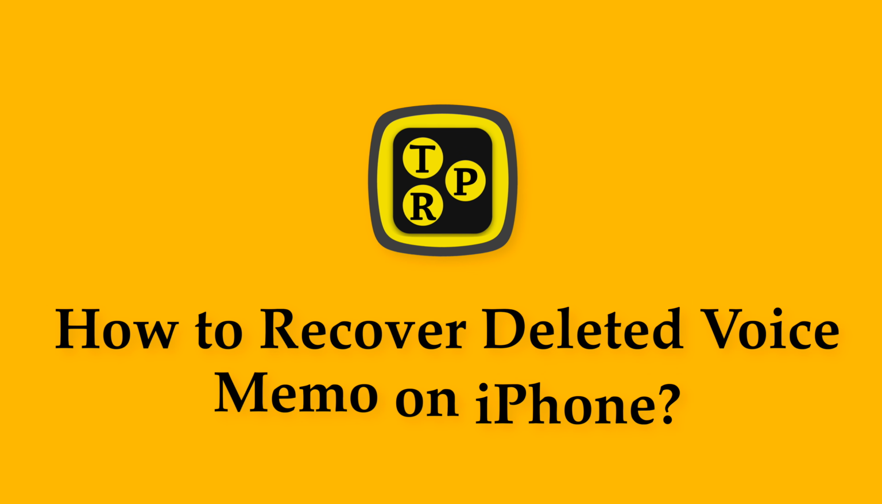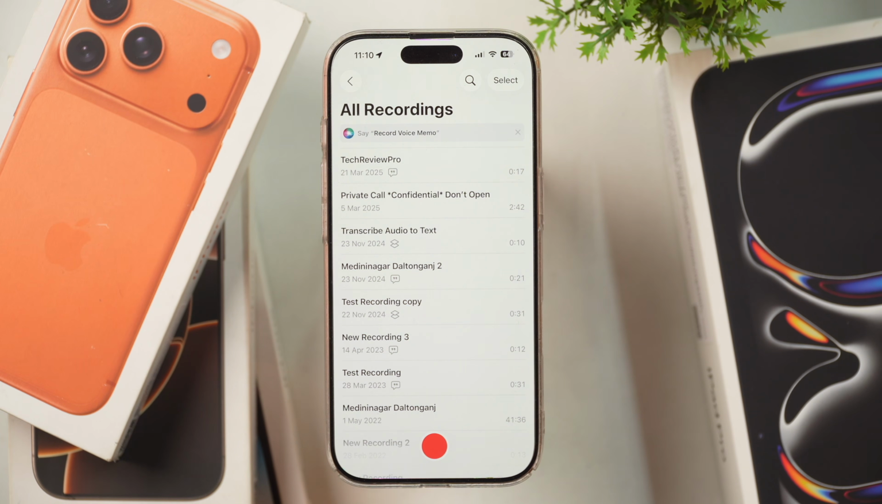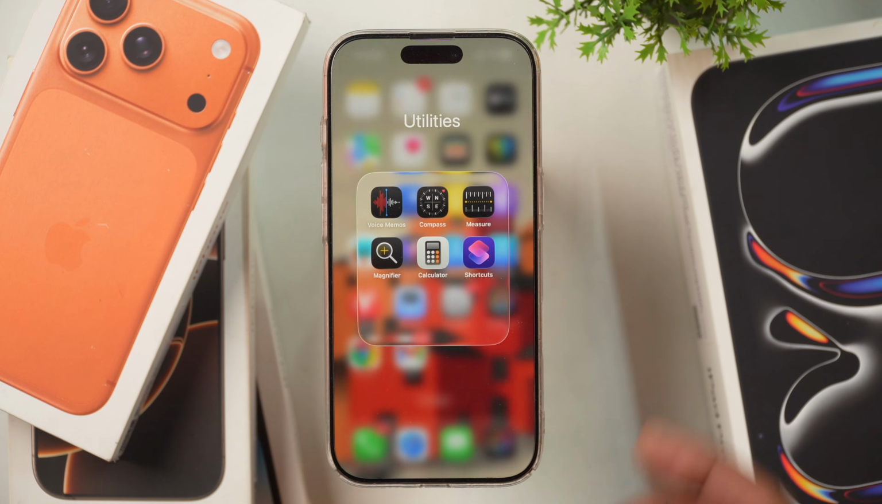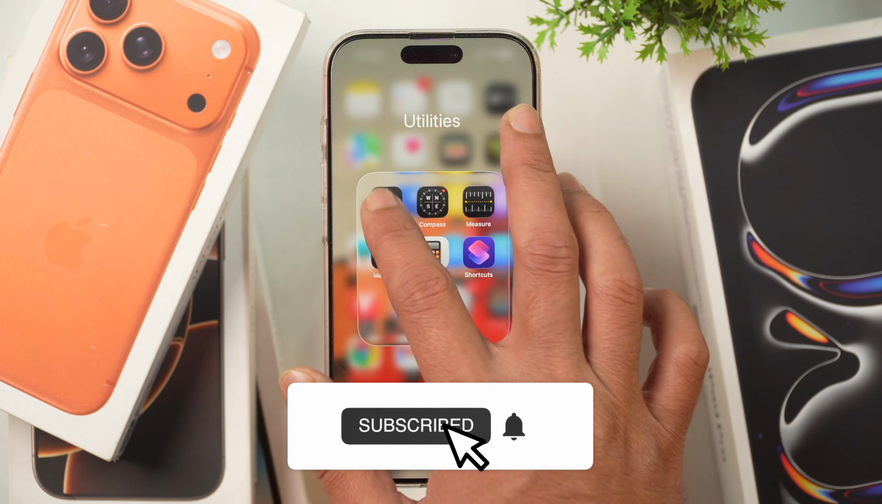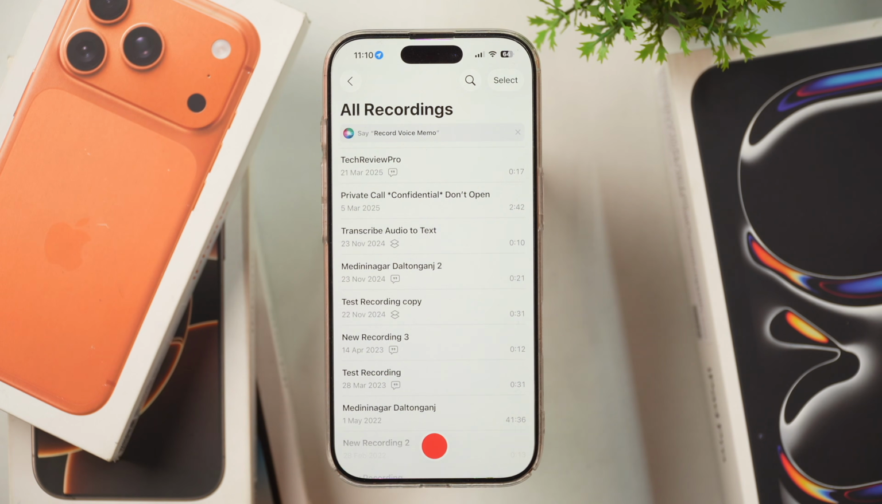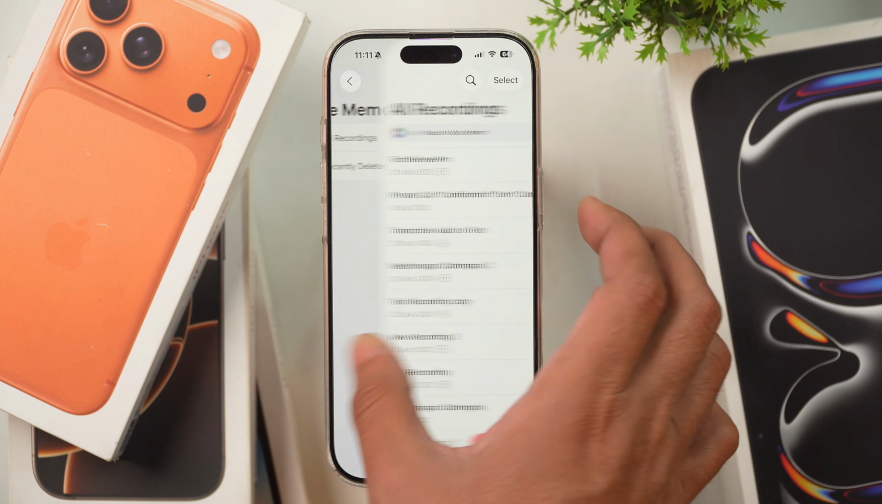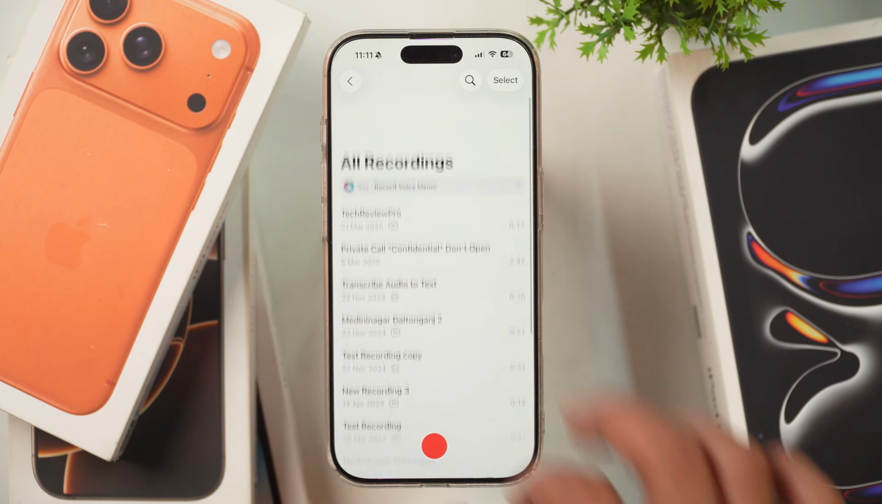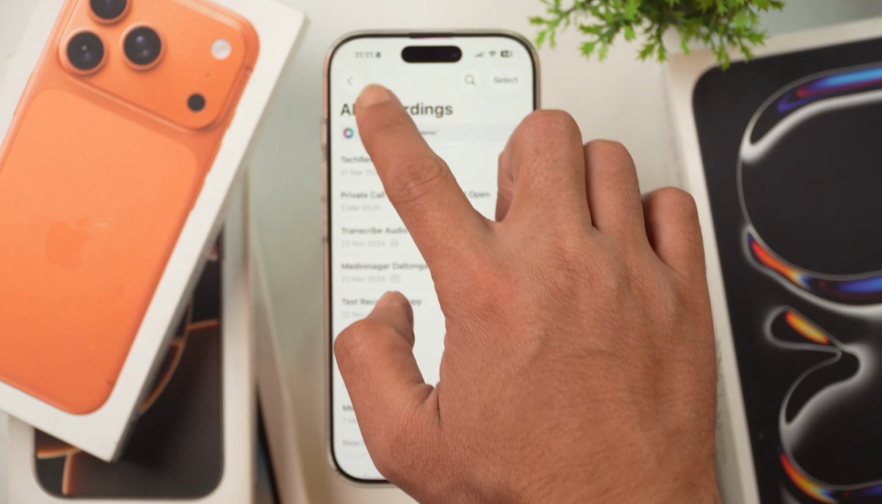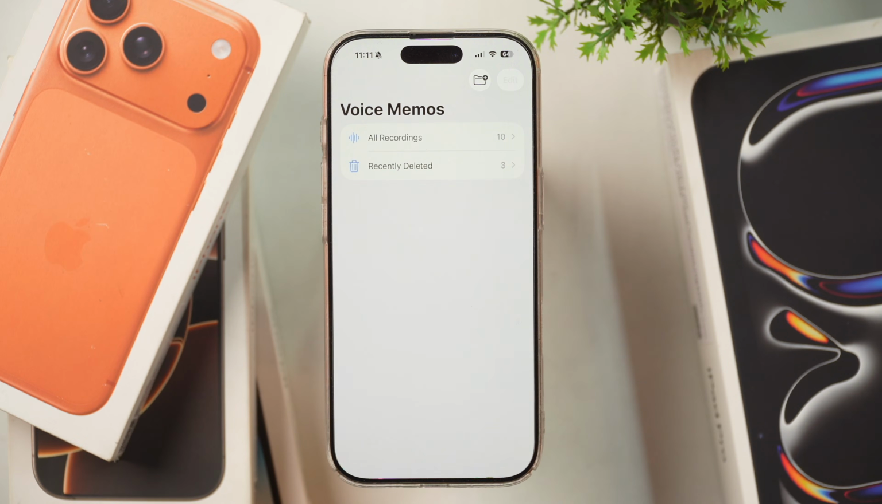Let's learn how to recover a deleted or lost voice memo on your iPhone or iPad. In order to recover a deleted voice memo on your iPhone, you first have to open Voice Memos, and after that, if you see this page of recordings, then you have to go back. To go back, you slide left like this, or you can also tap on the back icon here on the top left, and after that you will be on the home page of Voice Memos.